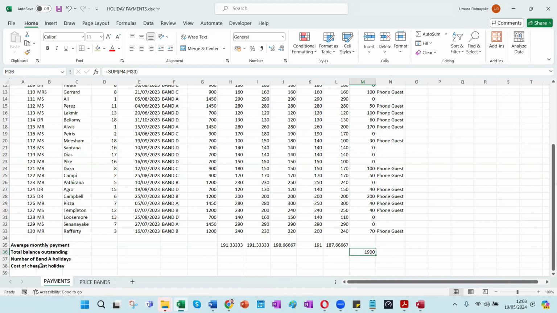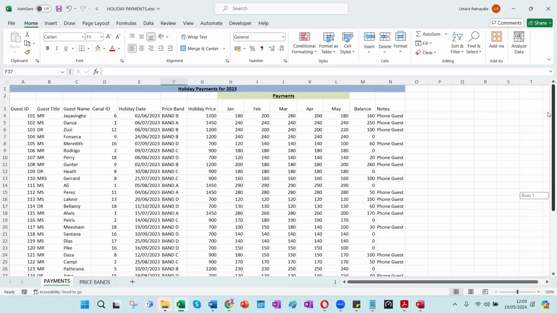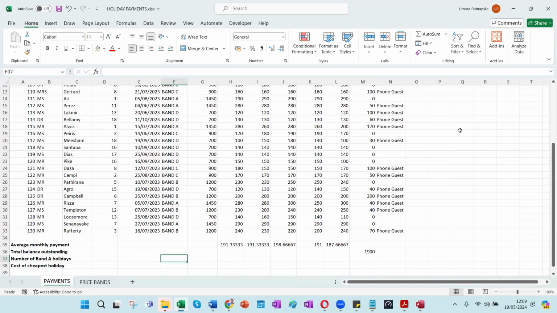Okay. Number of band A holidays. Now they're asking how many. Number means how many. How many band A holidays are there? So what's the function we have to use? Tanvi, you can also tell what's the function we had to use. They're asking how many band A's are there. So what's the function we had to use?